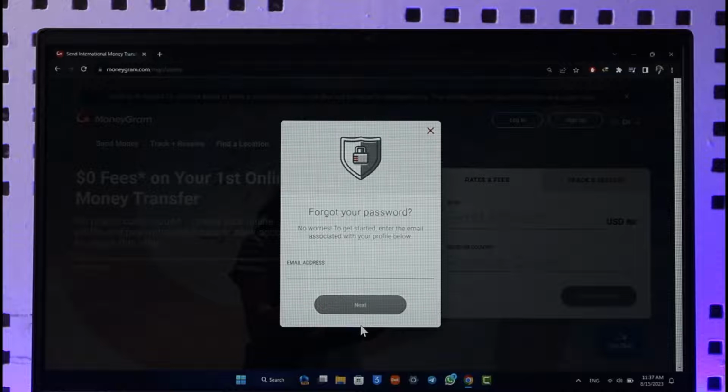By the way, also keep in mind that in order to reset your password, you at least need to have access to the email address with which your Moneygram account was associated. So make sure to go ahead and enter the email address over here. Once you enter the email address, if you look at the bottom, you'll find the option known as next. So make sure to click the next option.